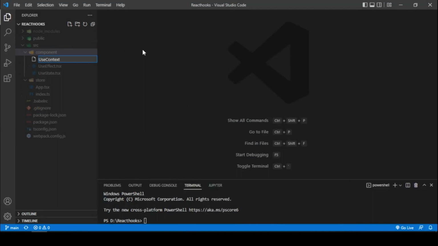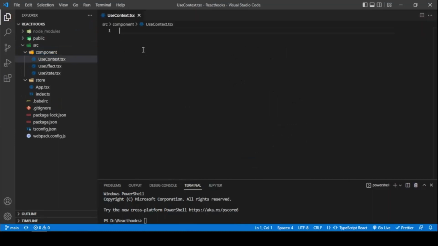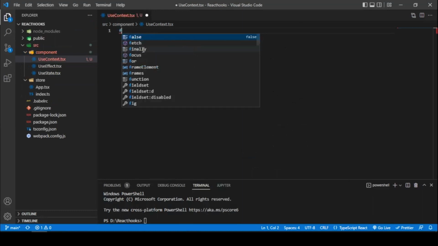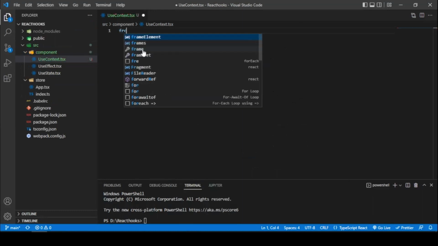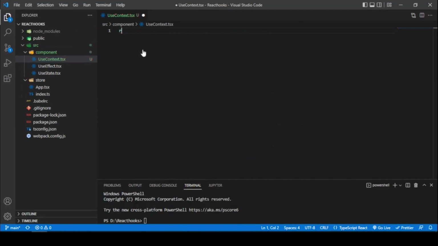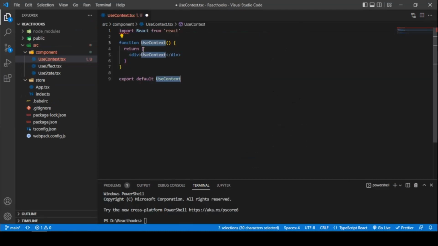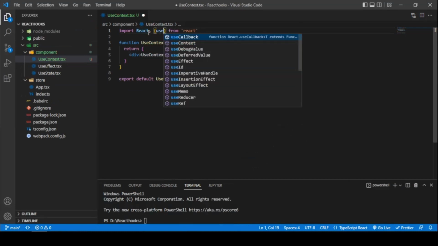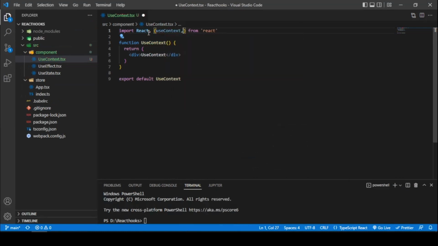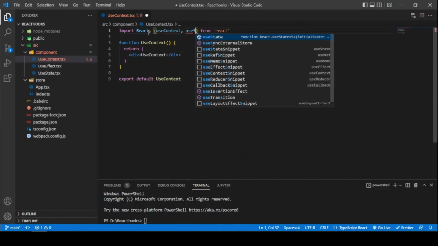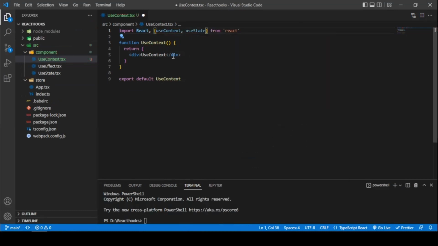a useContext file. In that file we create a function. Okay, sorry, my bad. And we're gonna add two things. First of all, useContext. Second, useState. So now that's good.